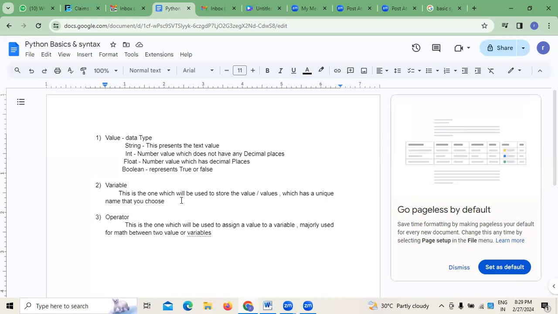Because of how you are storing the values: value is what you are giving, and this value you are storing in the variable. That value can be a text value, an integer value, a float value, or a boolean value. Whatever it is, if you want to store it, you require a variable. So whenever you are working with variables or values and want to assign any value, the keyword we use is called operator.